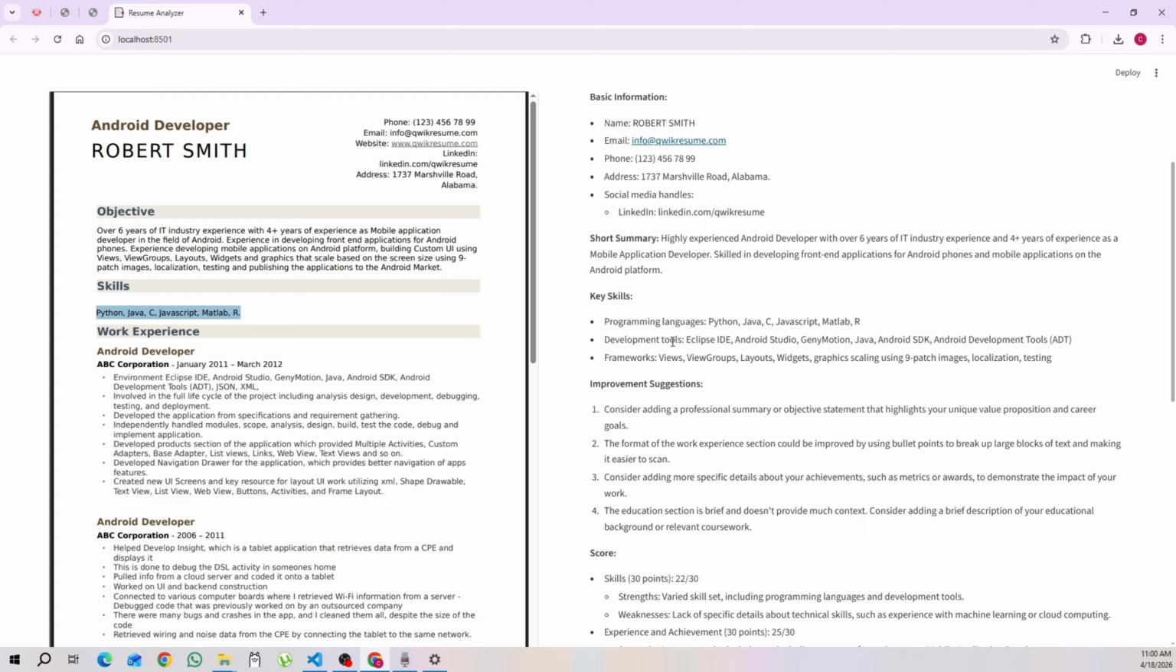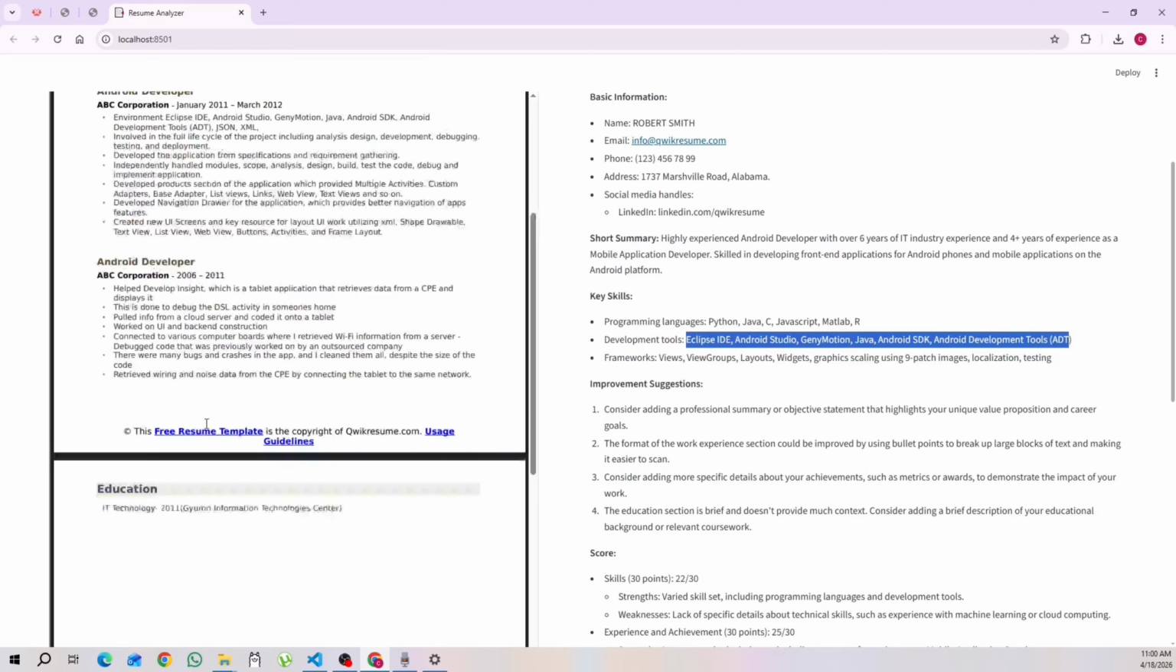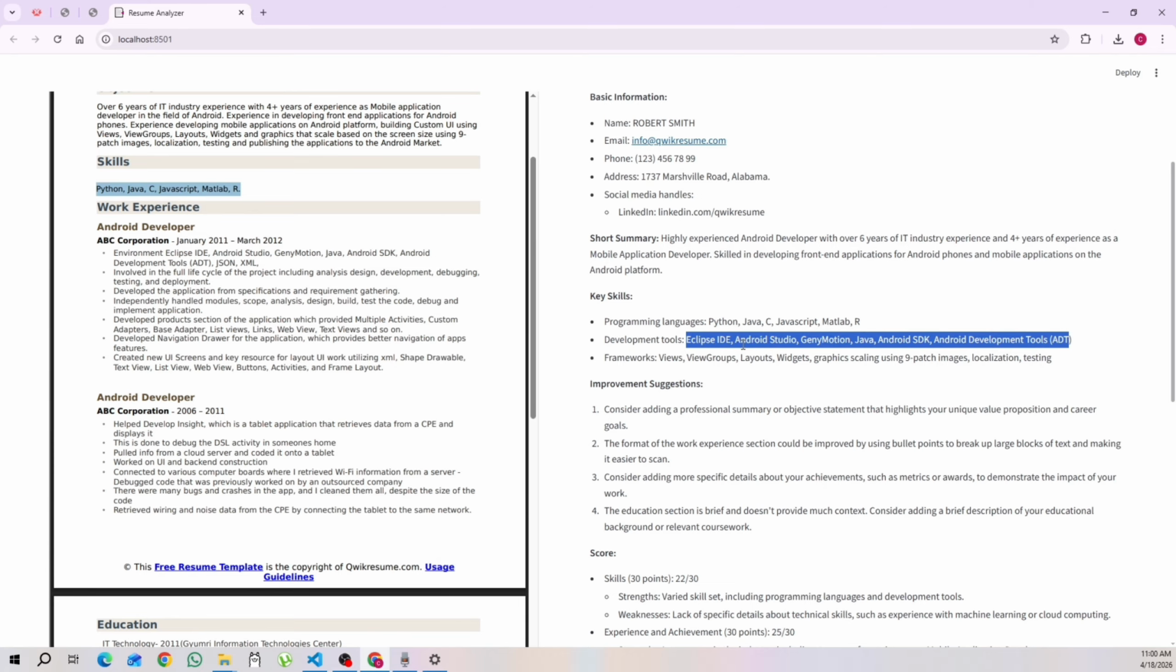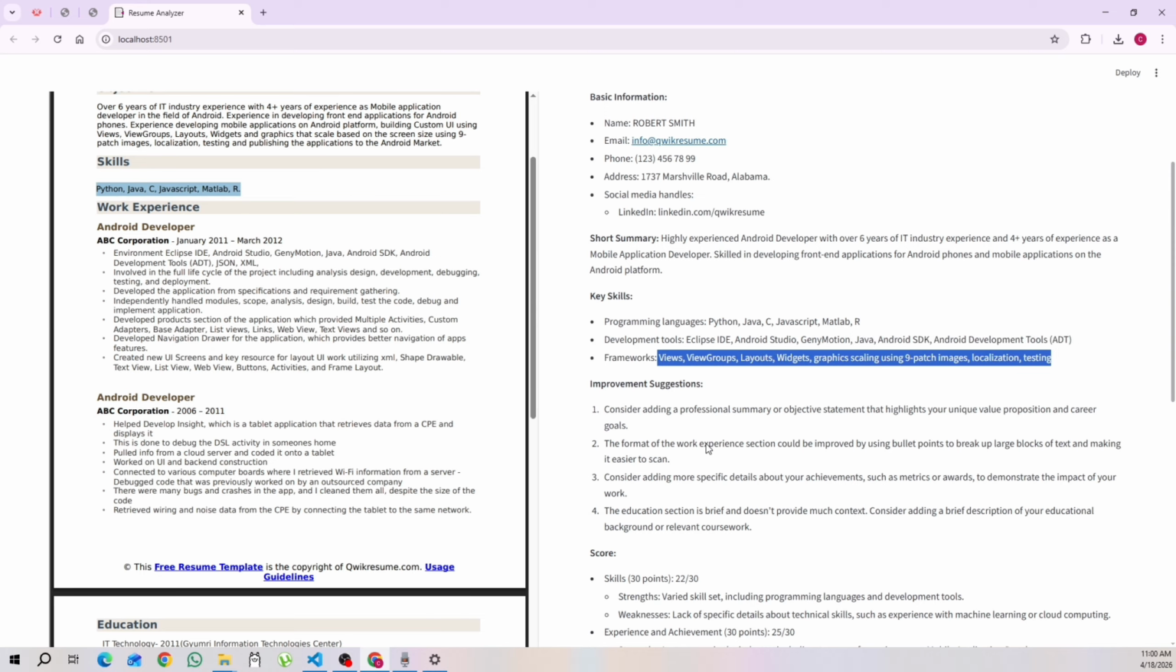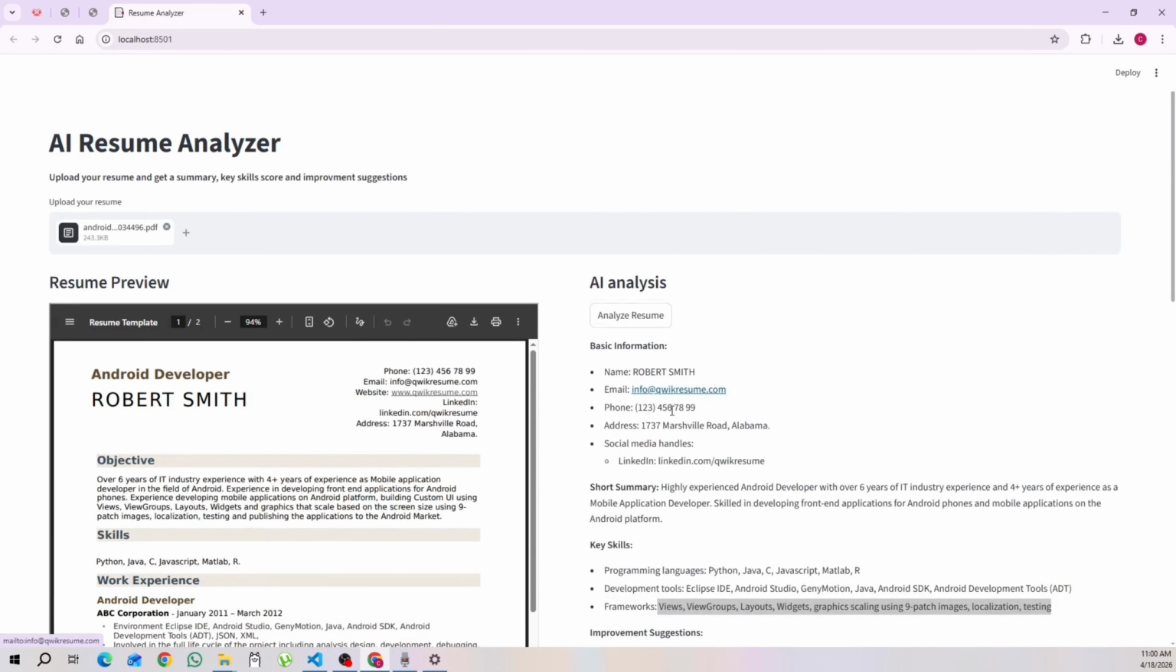Now it was also able to extract other skills that this individual has from his experiences and other things he wrote here. See that he uses Eclipse IDE, Android Studio, and so on and so forth, some development tools and all those things. It also showed us the frameworks that this person has worked with, brought out everything from here. If you look at it from here, I think it said he created new UI screens and so on. So this is just the key skills that the AI resume analyzer was able to provide.